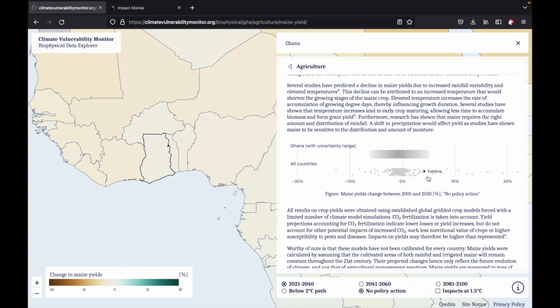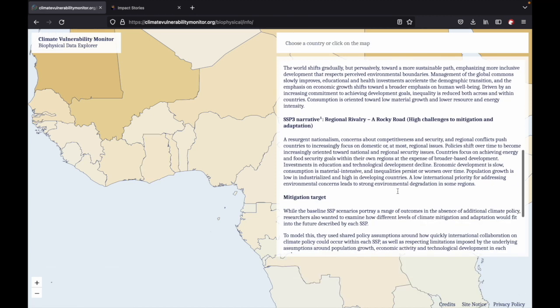The value depends on the selected scenario, so you can go below 2-degree path, and on the time slice, so you can go mid-century or end of the century. And things change on the map, obviously. The colors on the map represent the data. If you want to understand more about the choices here, you can click on the information button and it gives you some text to it.